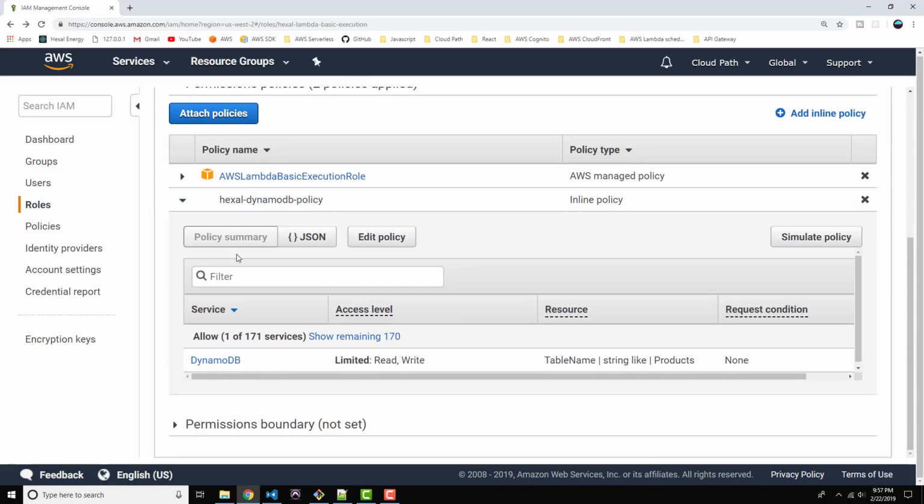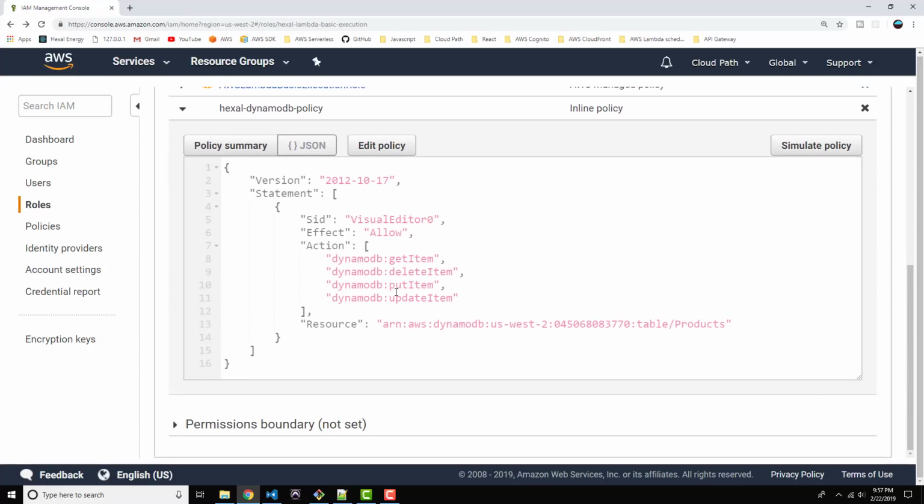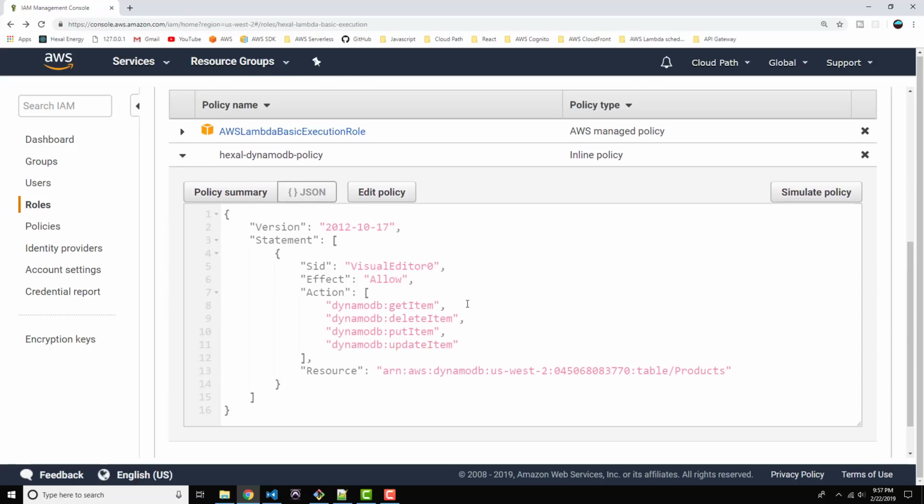We can go in and just quickly verify that it's got everything that we're expecting. So click on JSON, and there we go: Get, Delete, Put, Update. That looks good to me. So we are done with this. We are ready to start coding our Lambda functions. So let's head on over to Lambda.